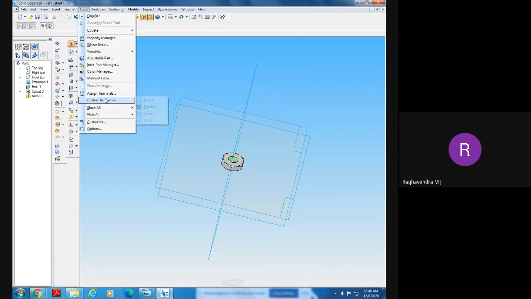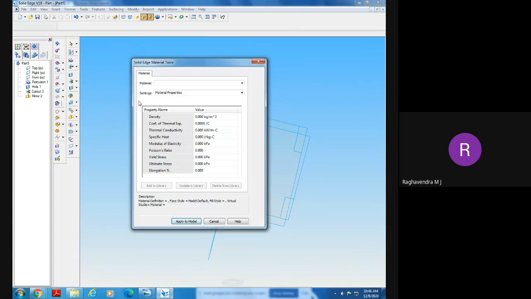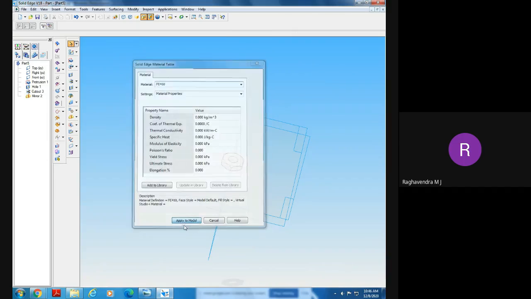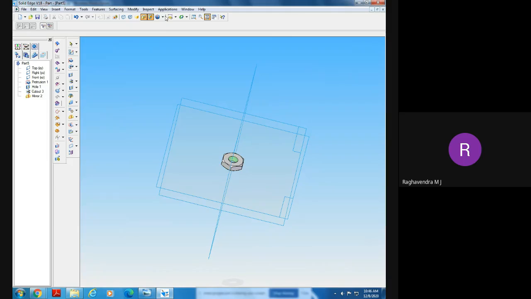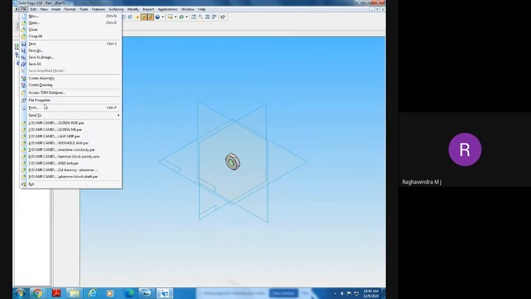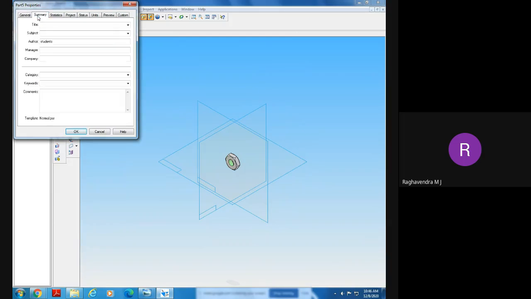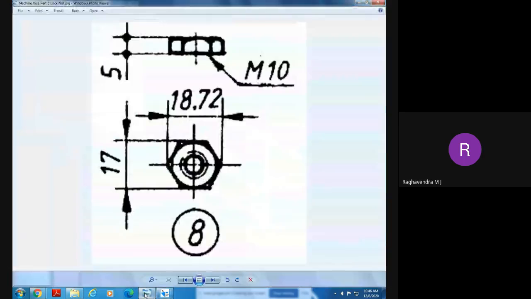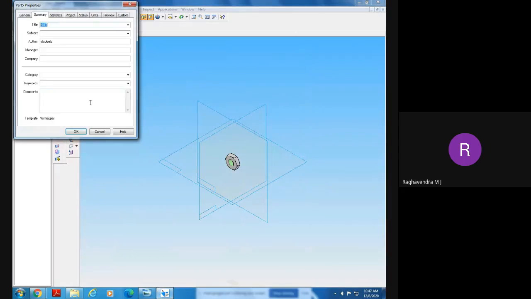Now tools. There is a material table. What is the material? Fe410. Keep this in isometric. File, that is file properties. This is a nut, and this is M10. Nut M10.